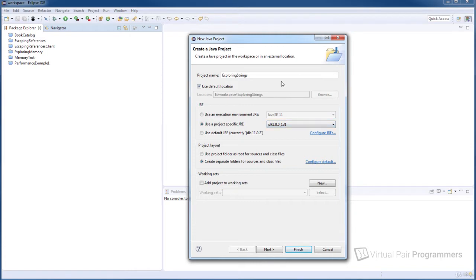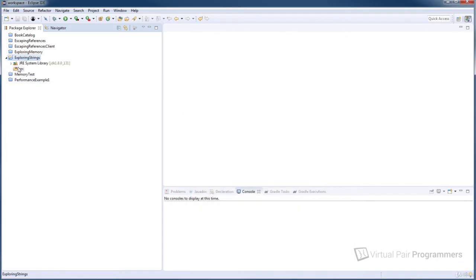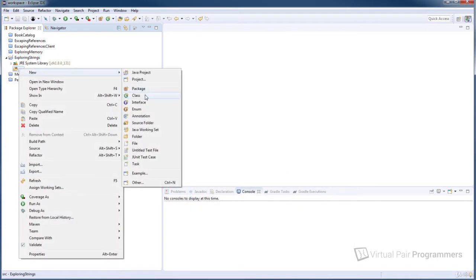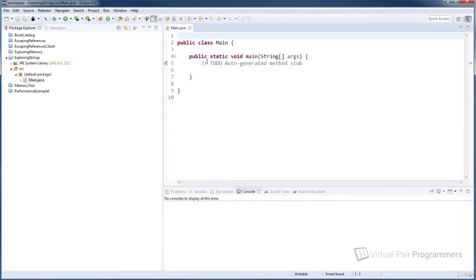So I'm creating a brand new project called Exploring Strings. And in here, I want to create a new runnable class. We'll just call it main. Because I'm in Java 8, I don't need to worry about packages. And the first thing I'm going to do is leave this as a completely empty method, and we'll run this application looking at the print string table statistics.